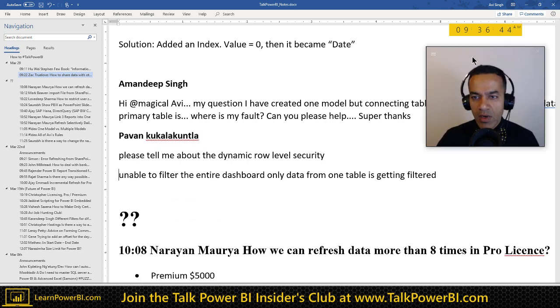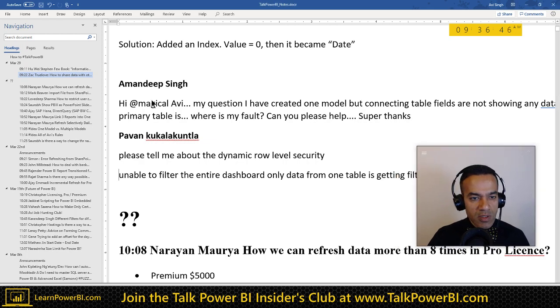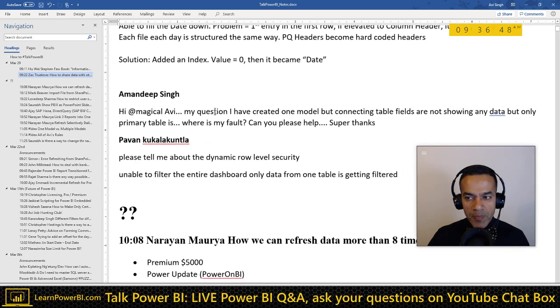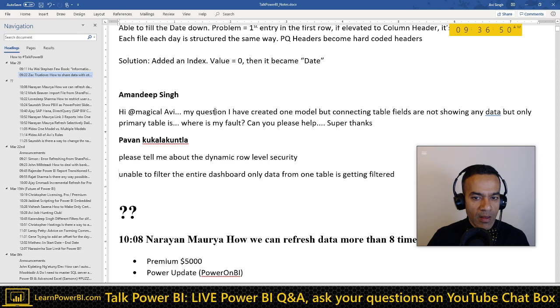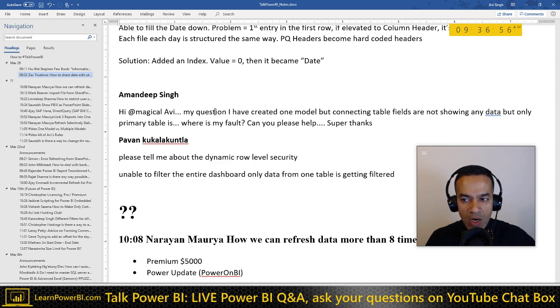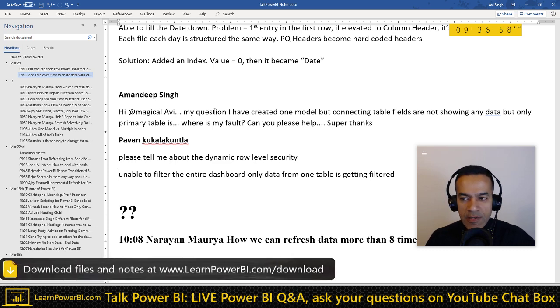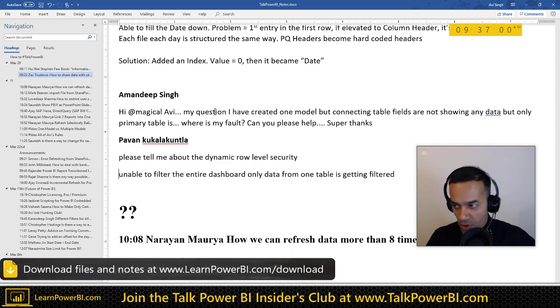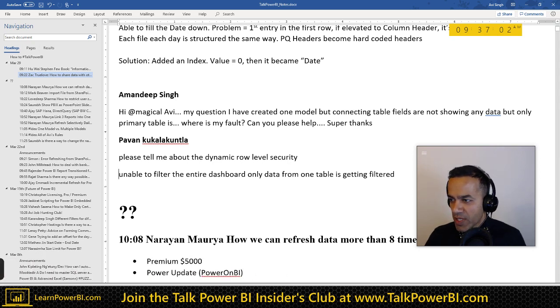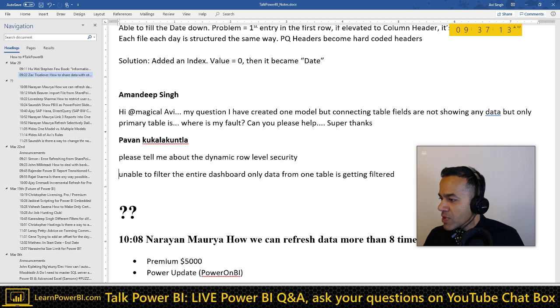So let's take Aman's question. I've created one model, but connecting table fields are not showing any data, only the primary table is. Where's my fault? Actually, I'm not sure. I think we need a little bit more information. In fact, Aman, would you be able to dial in later?